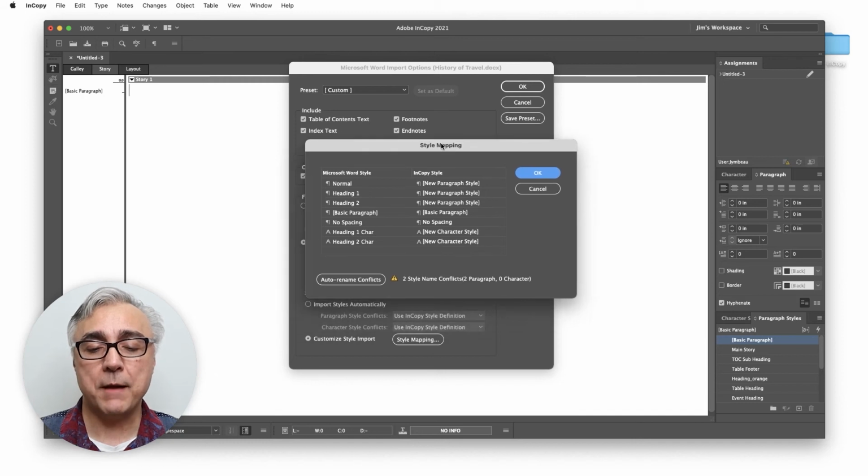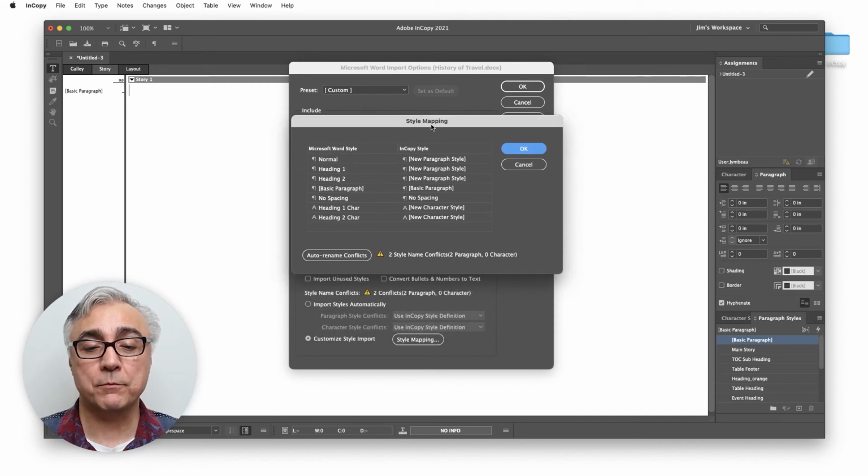When I click on the Style Mapping button after checking Customize Style Import, I can see the Word styles that are going to be coming in: Normal, Heading 1, Heading 2, Basic Paragraph, No Spacing, and then two character styles, Heading 1 and Heading 2 character style. You can tell the difference between paragraph styles and character styles because of the symbol to the left.